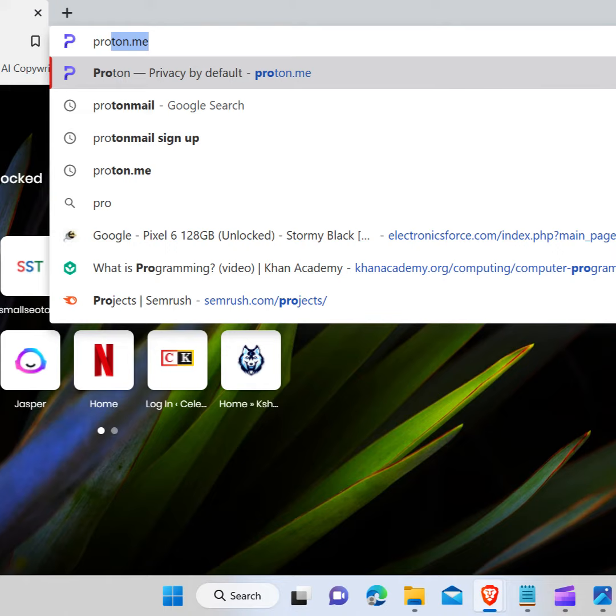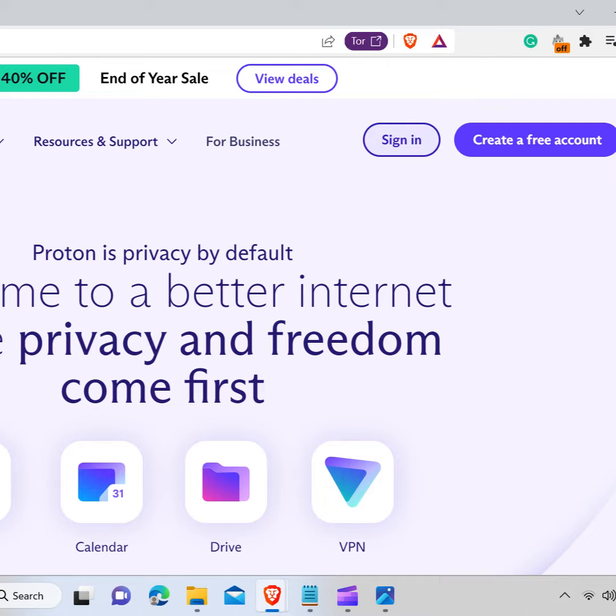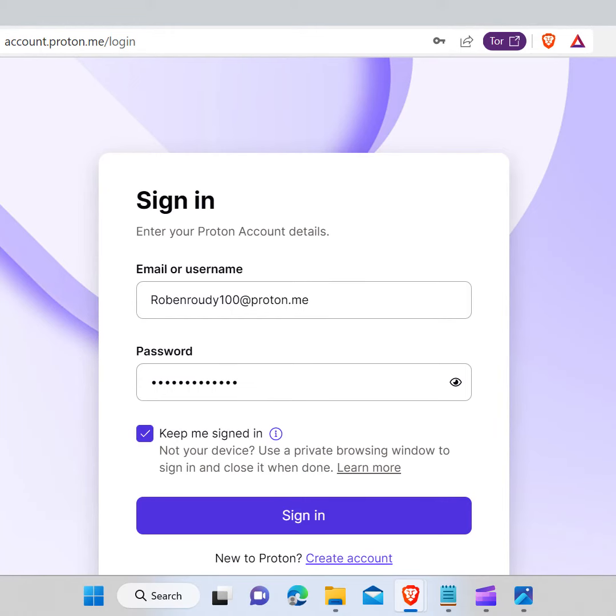So let's begin. At the very beginning you need to go to the web browser on your computer, and in the search bar type proton.me and hit enter. Now click on sign in, which is at the top right corner of the website. Fill up the email and password and hit sign in.